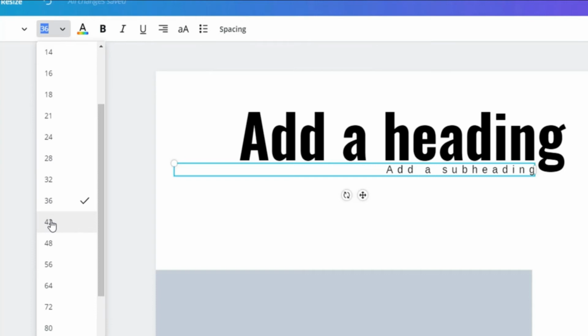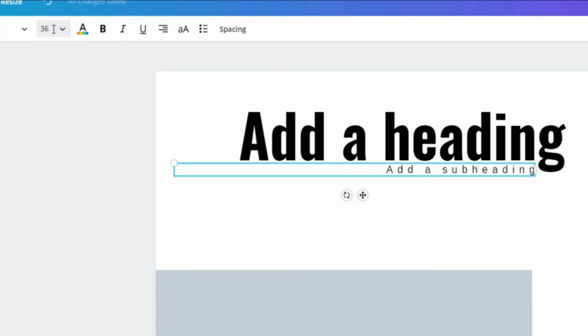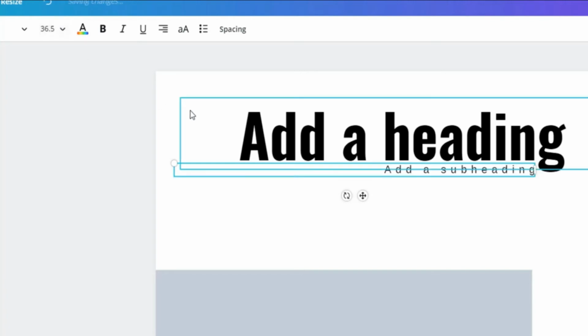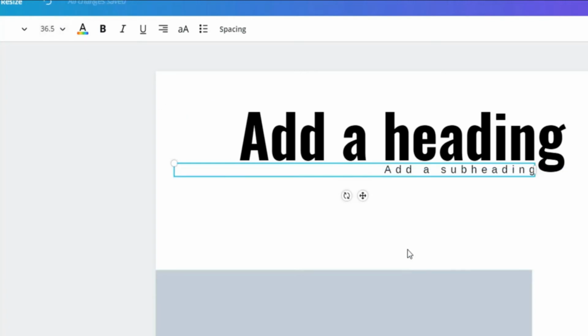The same thing applies with font size. So if I come in here under font size and you drop this down, it shows 32, 36, 42. Of course, you can type in manually all the values in between, so 37, 38, 39. And once again, you can even add in decimal values. So if you just wanted to make this ever so slightly bigger, 36.5, you could do that, and it's going to make that subtle adjustment.